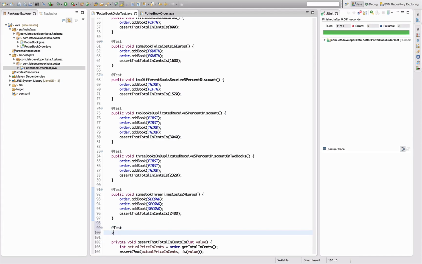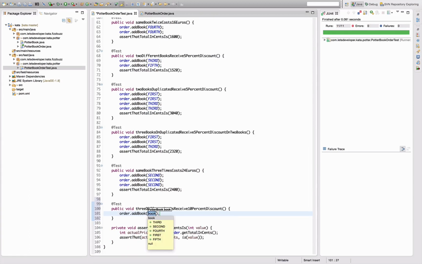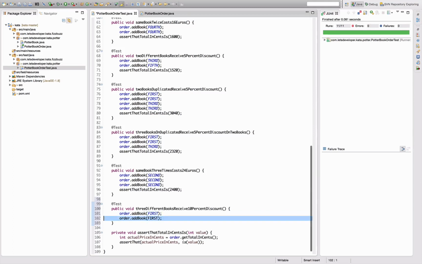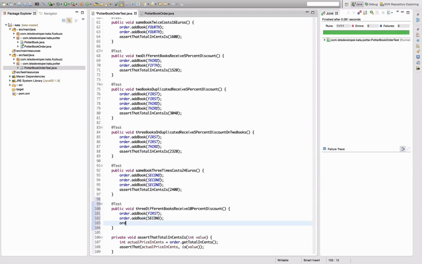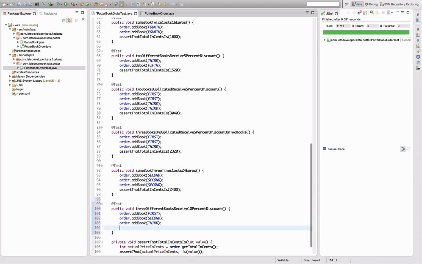Next case is 3 different books, which should not work because I need the rule for that. Books receive 10% discount. That's the interesting rule. Order add book. Let's do it like first, second, third this time, and order add book third. And then I assert that the value is 3 books, 2400. 10% discount is 240 off. So it's 2160, right?